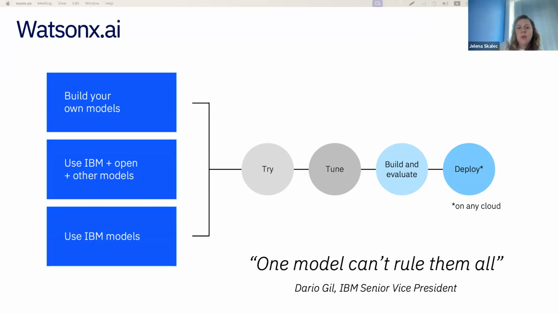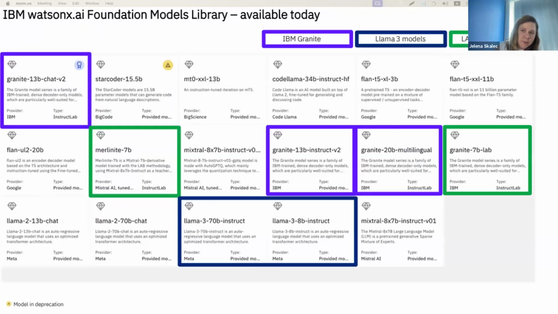Our thinking is that one model can't rule them all, and that for specific use cases, your customers are going to need different types of large language models. That's why we have a library of different large language models, and by using one click, you can change it and test how your solution is working, for example, with IBM Granite, or with Llama 3 or Mixtral, and many other large language models.